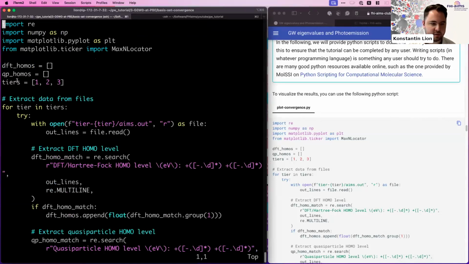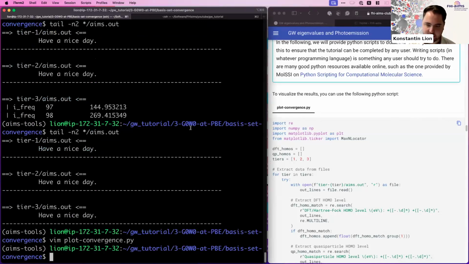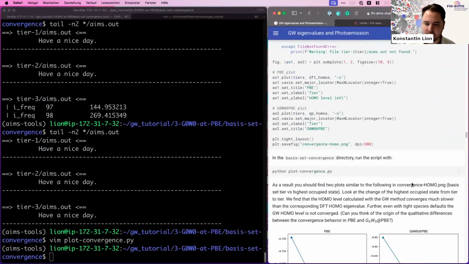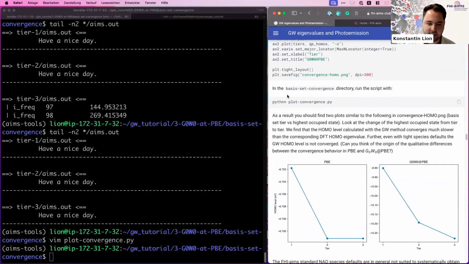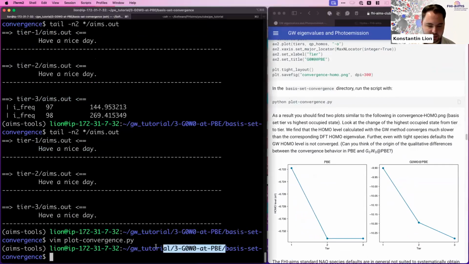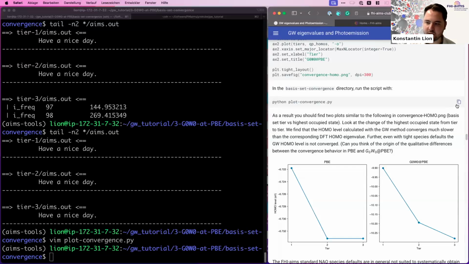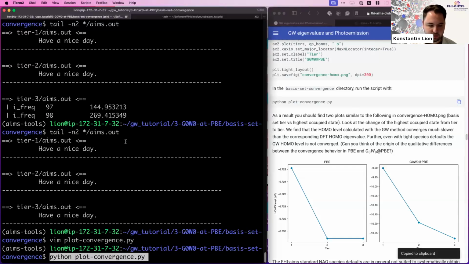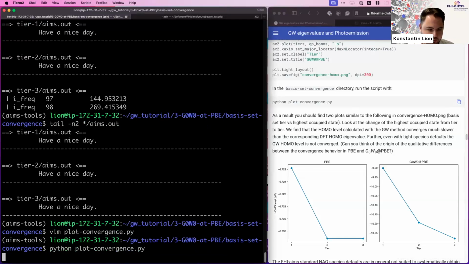What the file does is take these 3 tiers we created and read out these aims.out files and the energies. So simply save this file. Again, just copy paste. There's no need for you to change anything. And then please keep in mind you have to be in the basis set convergence folder and not in the different tiers. Simply run this command with Python. On the cluster itself, Python is pre-installed for you, so it's enough to just run this Python command.